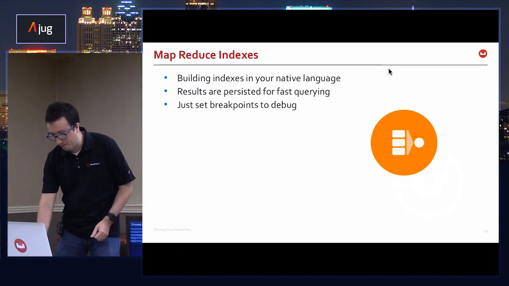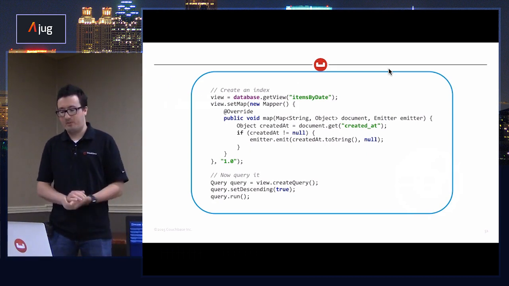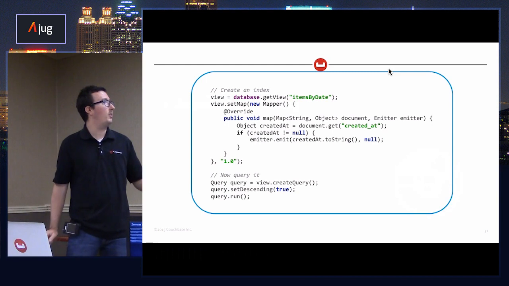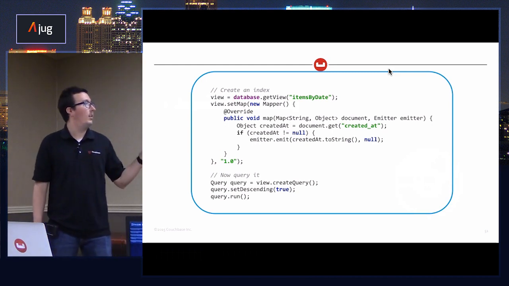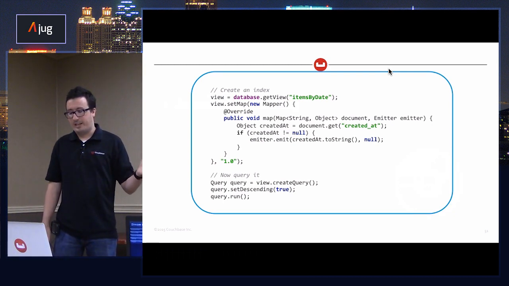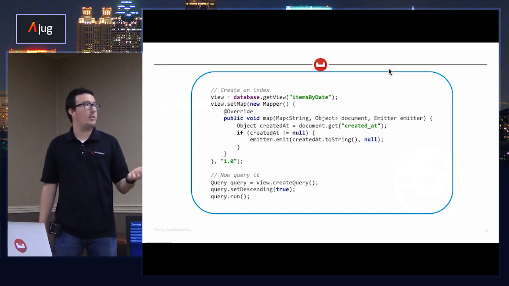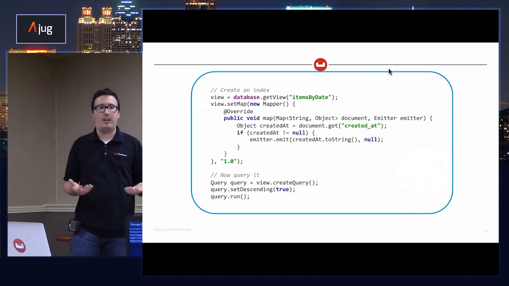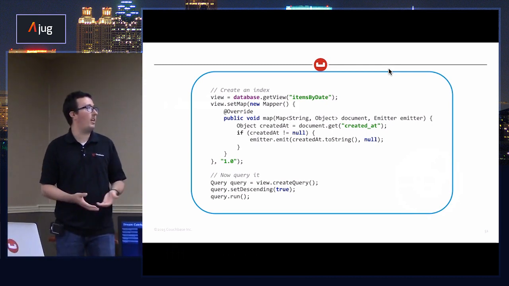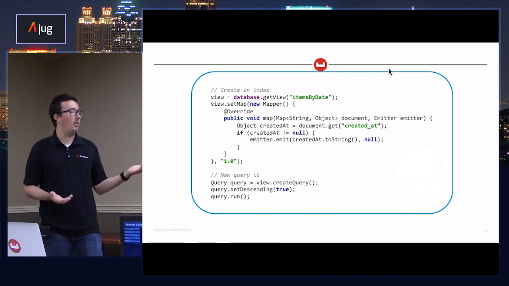And because these are functions, you could add your own breakpoint and troubleshooting logic. So I'll show you right now. So this is a sample. This is a MapReduce view for Android. So in this case, we're creating a view called items by date. And then we have our map function here. So inside of our map function, we're saying we want to look at these documents and see if a property called created at exists. So it's not null. If that condition is met, we're going to emit a key value pair of information. So in this case, we're emitting the actual created at timestamp, and the value is going to be null.